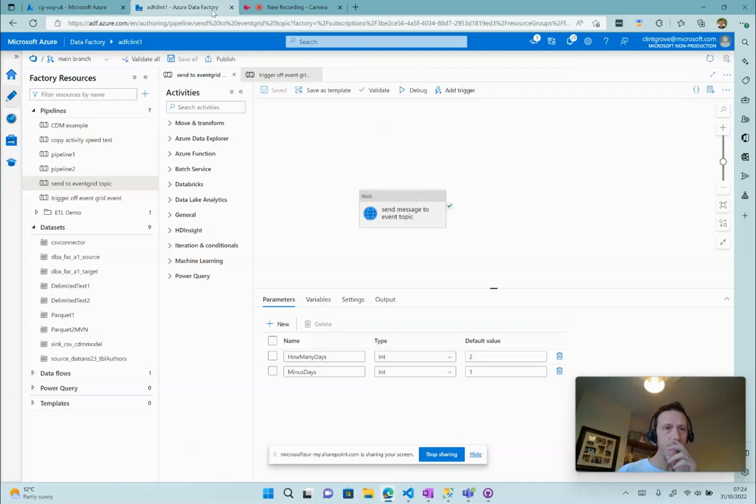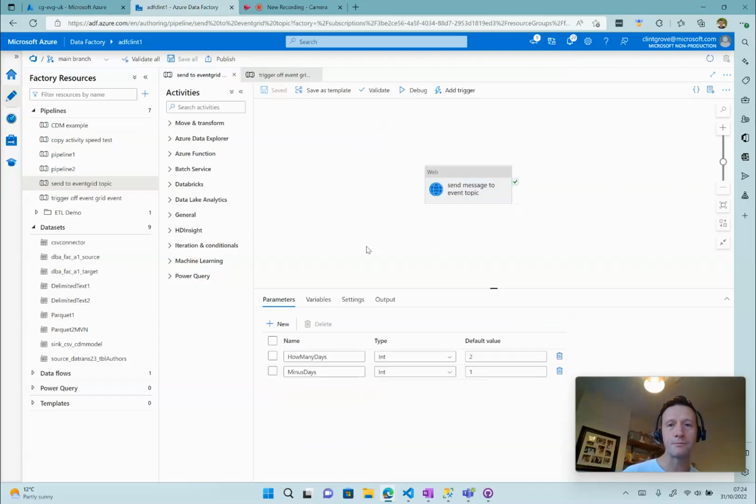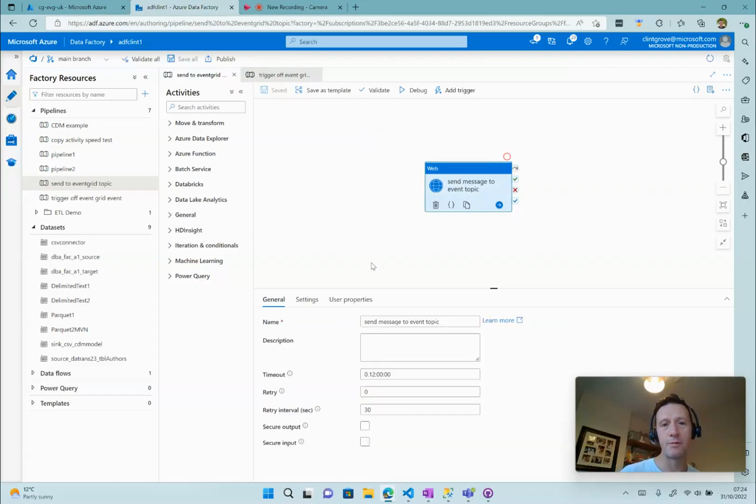So if we look at this one here, just imagine that you had some activities that were happening before this particular web call. So that could be a copy activity, maybe you execute a data flow or something, whatever you're doing, it doesn't matter what happened before this activity. So you just imagine some blocks being here. And then this particular web call is going to send a message to the event grid topic.